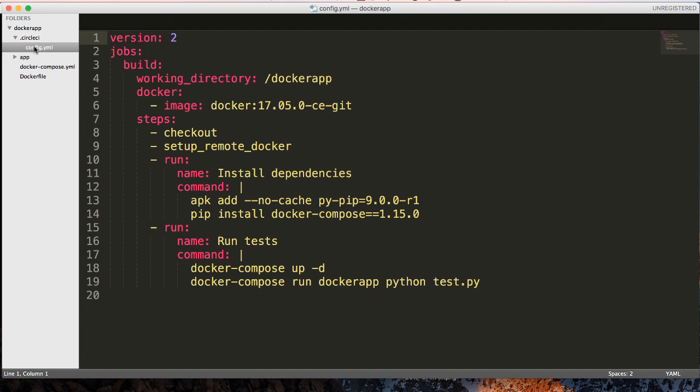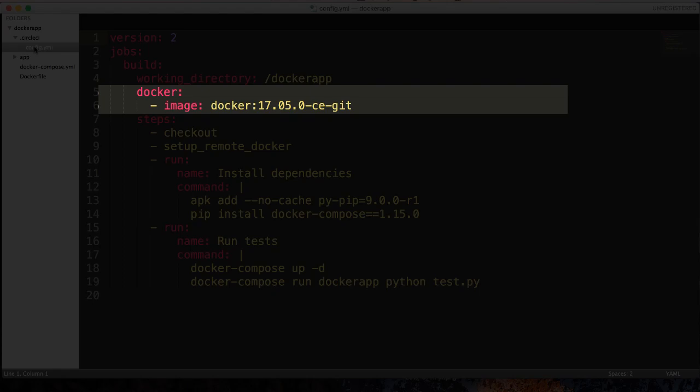Directly beneath working directory, we'll specify primary container images for this job under Docker. In this section, we define the Circle environment. This environment is where our steps will be executed. On CircleCI, all the tests will be running inside containers. And in this container, we'll spin up our Docker app and Redis containers and run our tests. So basically, it's a container inside container. Sometimes we call it Docker in Docker.